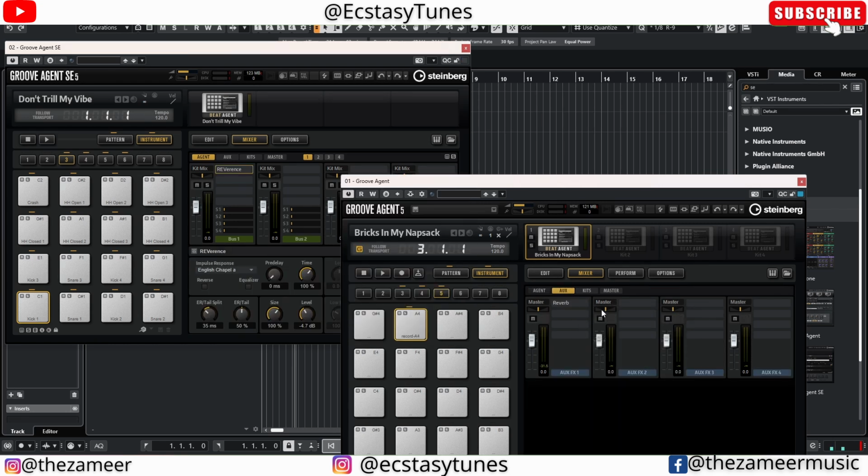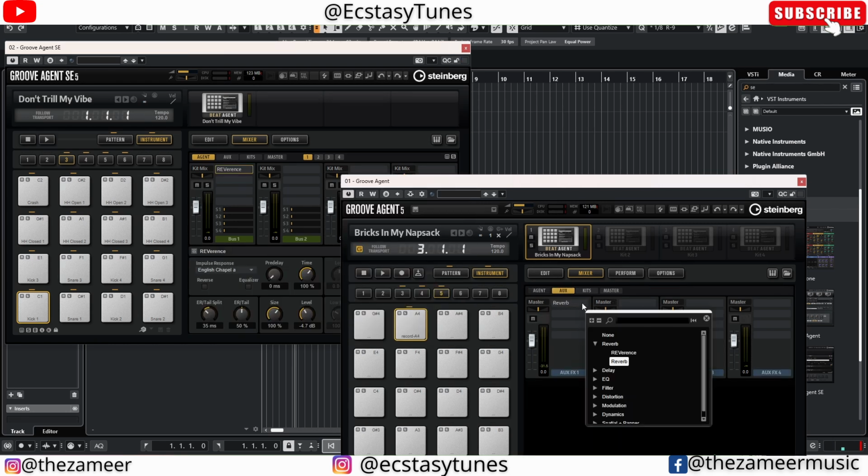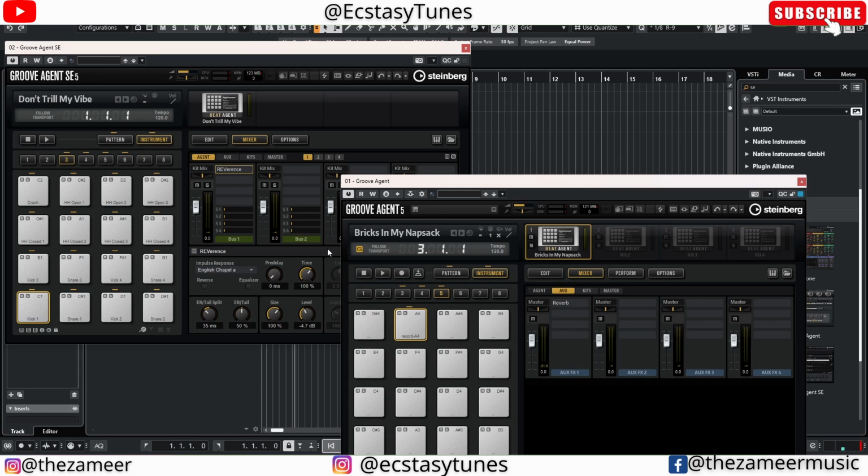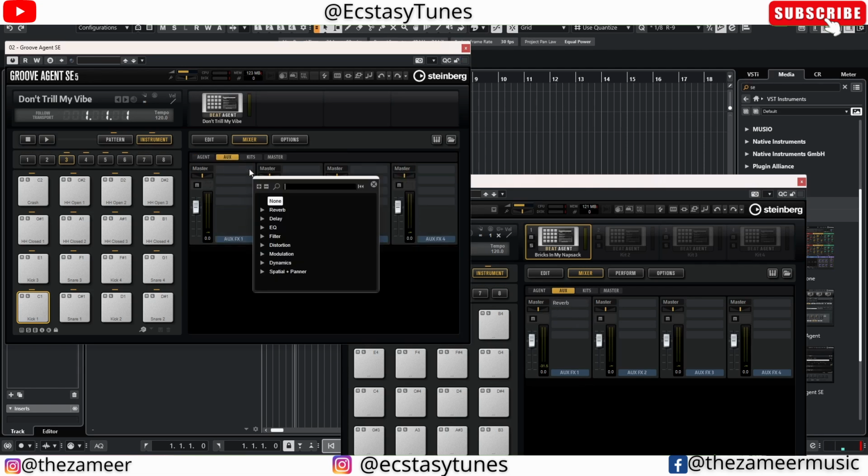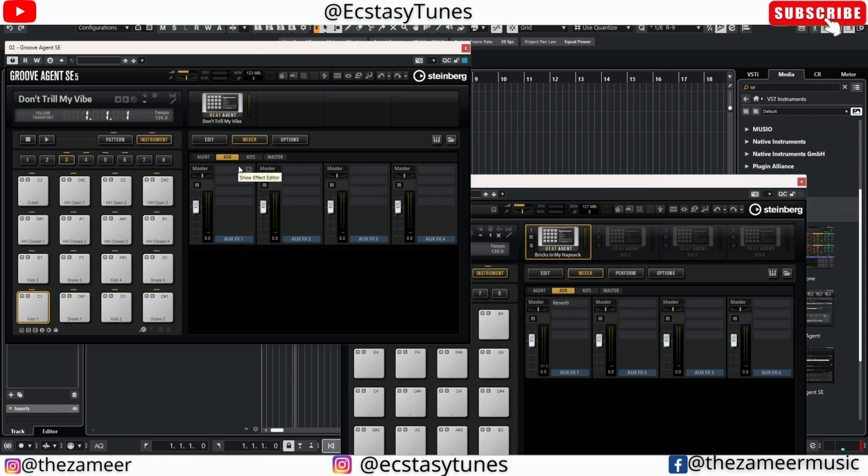So let's go to the aux. Okay, aux is showing here that I've added the reverb. However, if I go to the aux in SE, it's not showing me the reverb. I guess it's available here, however, you won't be able to use it. Okay, I guess that's what's happening. The master page, okay, master fader is here. Okay, so we get the same aux for both.